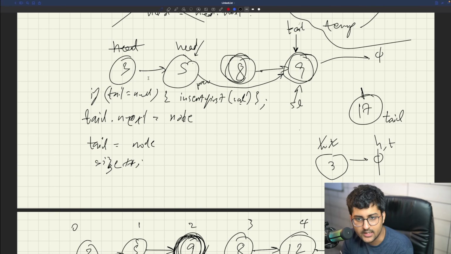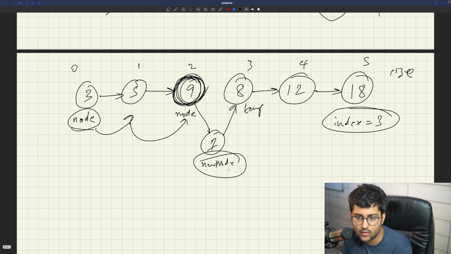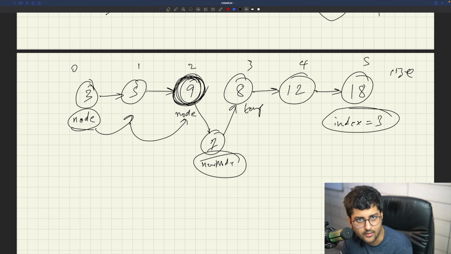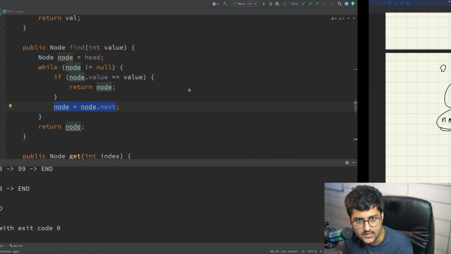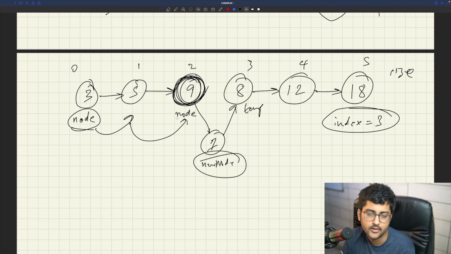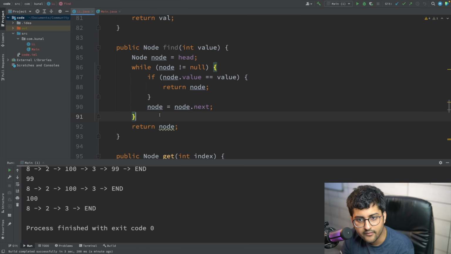Basically it's going to be like, hey, return me the pointer to that node that contains 12. It's going to be like, okay, start from here. Is this equal to 12? No, it's not. Okay, move forward. Is this equal to 12? No, it's not. Is this equal to 12? Yes, it is. Return this pointer. Node will be pointing to this. This pointer will be returned. But if nothing is found, it means that you were not able to find it. In that case, you can just say not found, return null. That's it.